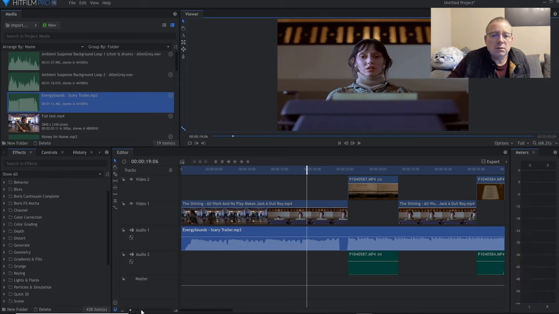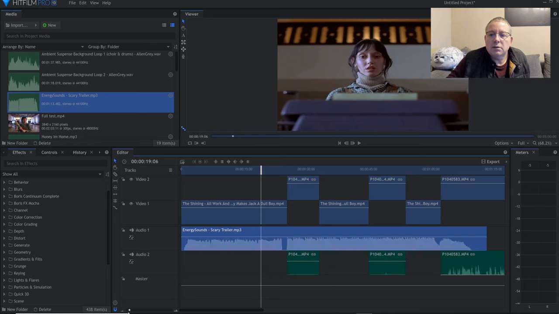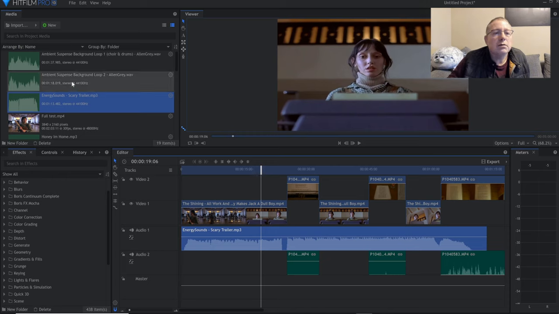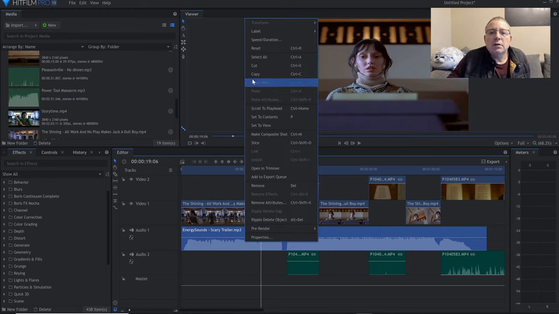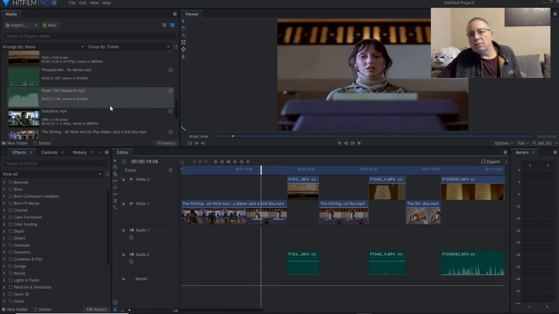Right. Zoom out a bit. Not quite long enough. How long is that? 1 minute 18, 1 minute 13. There we go. Right. Remove that. Again, with audio, you can use the trimmer to listen to it to make sure it's the right sort of thing you want to use.